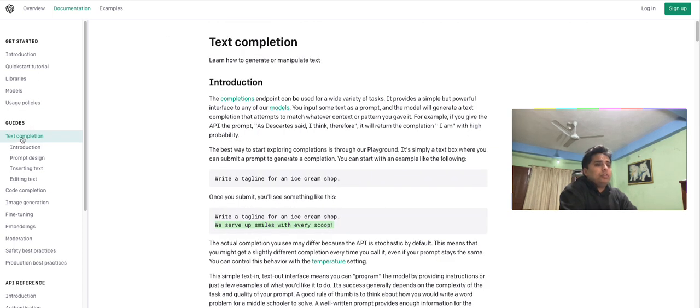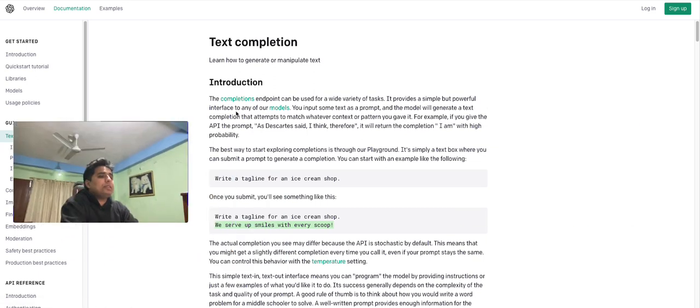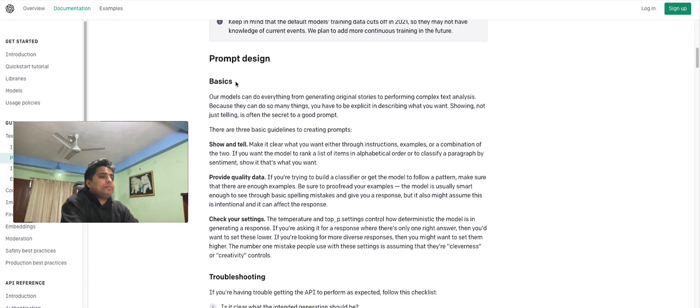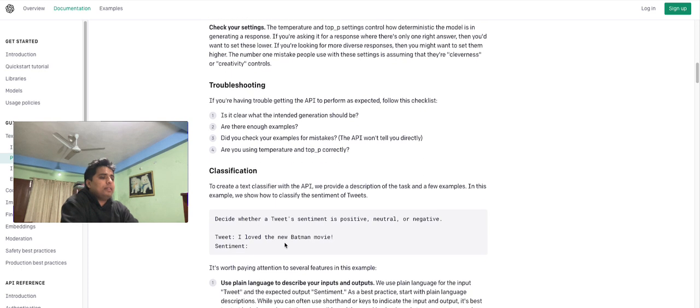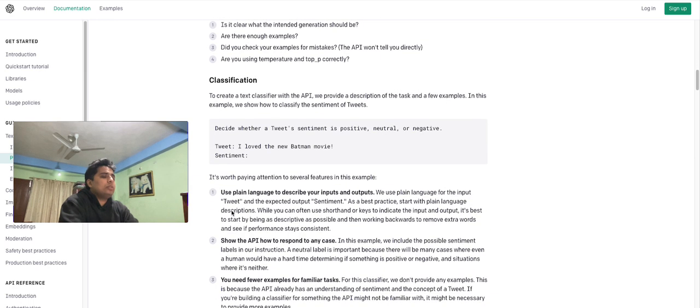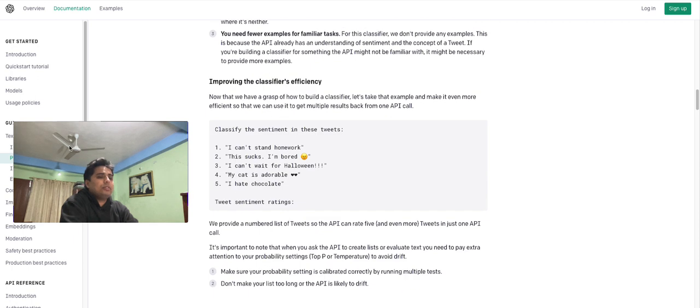So if you go to the guide section of the documentation and look into text completion, it's one of the applications of the OpenAI APIs. In text completion, you can use GPT models to just give me a tagline, and it will give you a tagline. There is prompt design, and another one is deciding whether a tweet's sentiment is positive or neutral. It can also be used for sentiment analysis with OpenAI models.